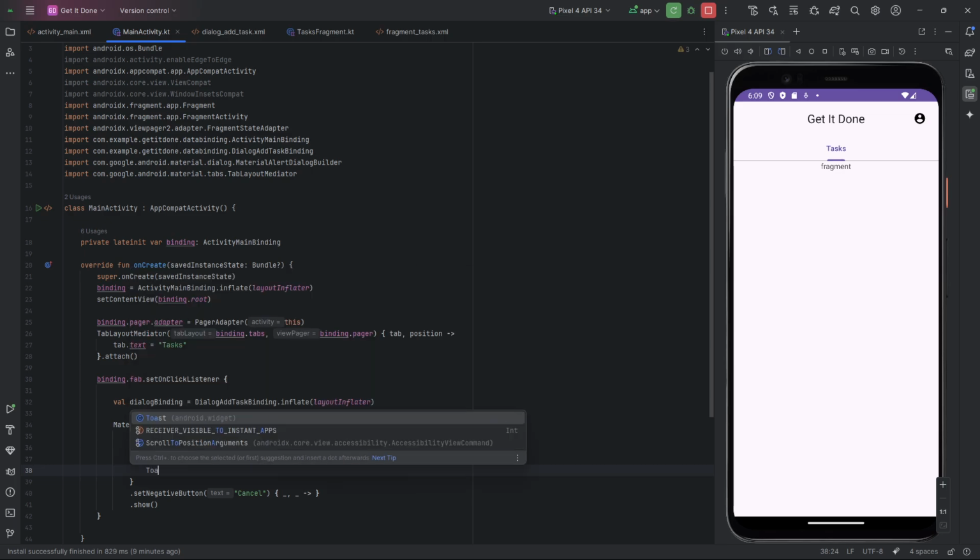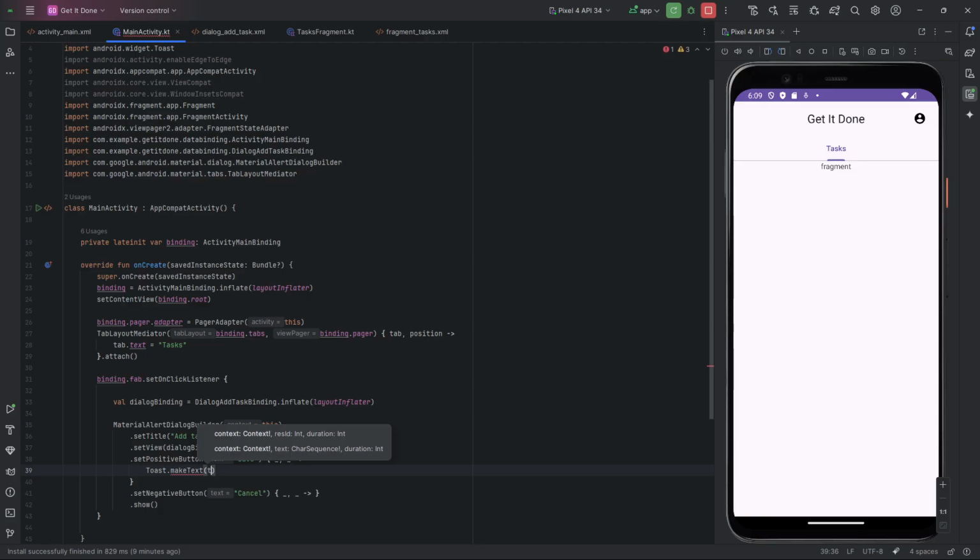So then we'll do toast dot length long, give us a chance to see it, dot show. And being a good citizen, I should probably put this in its own function for now. So Control-Alt-M, we'll call this show add task dialog.